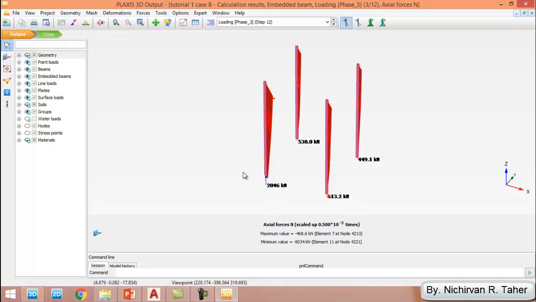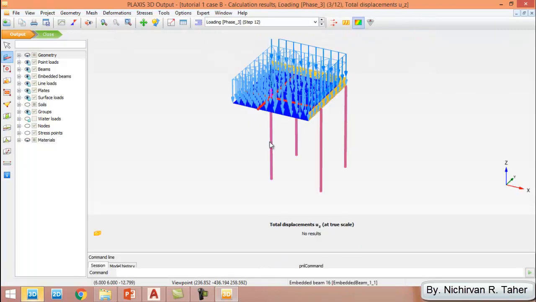2046 kilonewton. Okay, this example is finished.